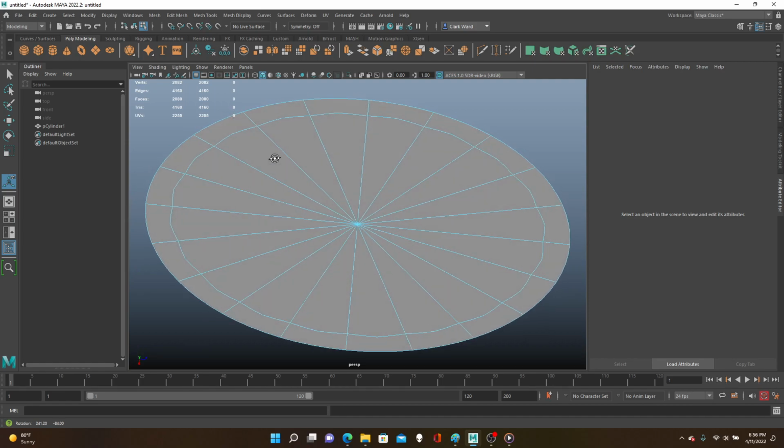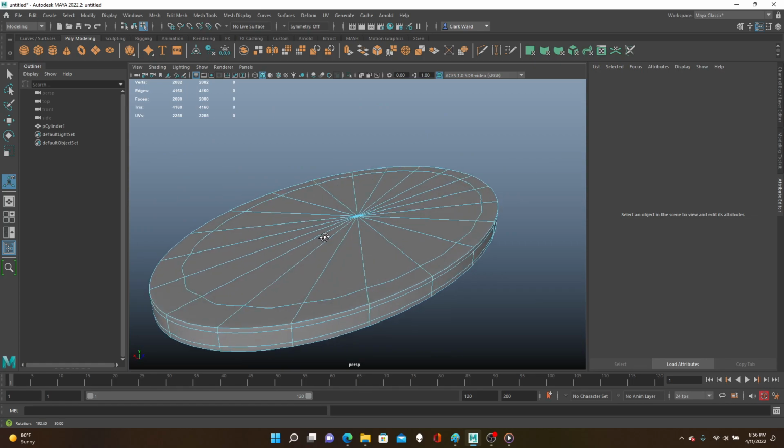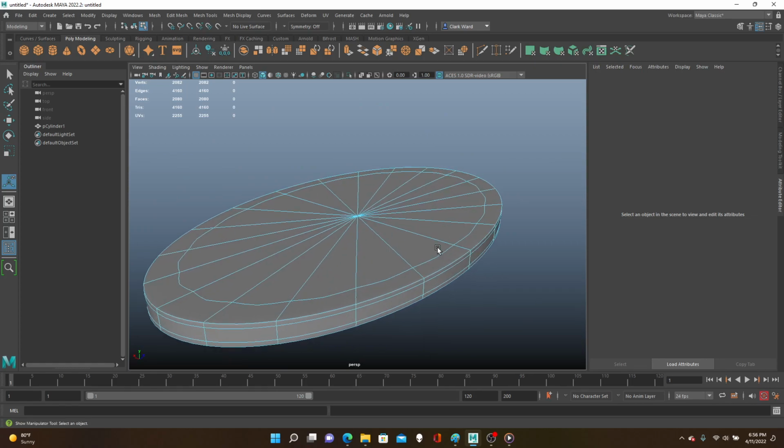So, there you go. That's how you protect your edges. And I'll do another video later with a cube or a rectangle, show how that goes.